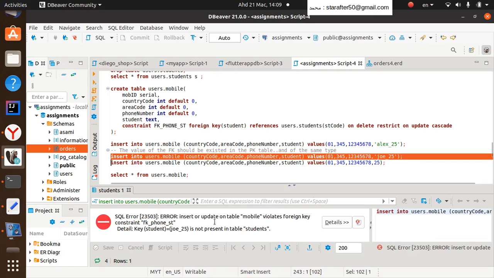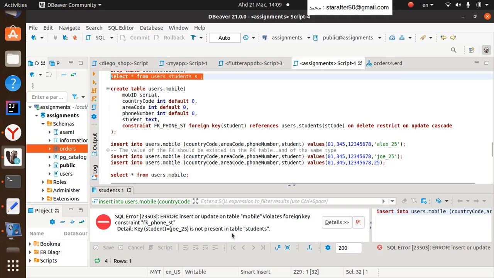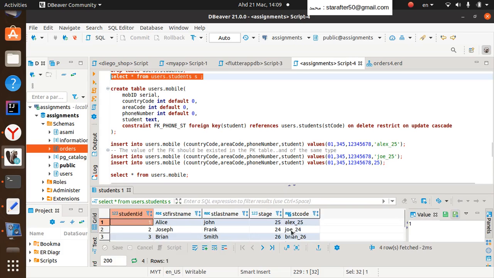You see, we got an exception that says Joey 25 is not present in table student. Let's see the table student, the primary key table. We don't have Joey 25, we have Joey 24. So if I want to insert data in the foreign key table, then the foreign key value should match the value of the primary key table. Otherwise, I cannot do any insertion.